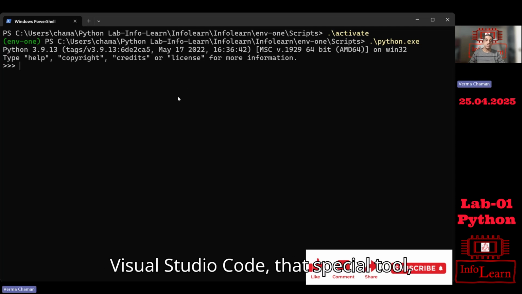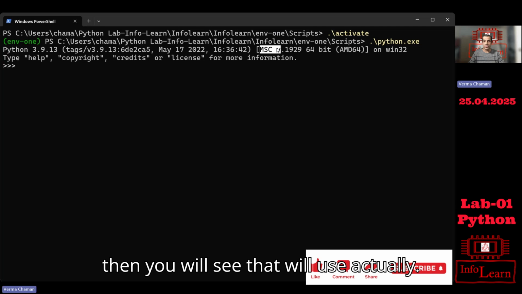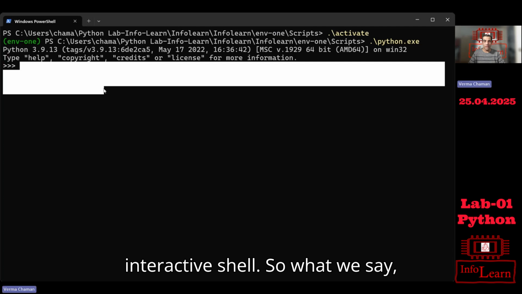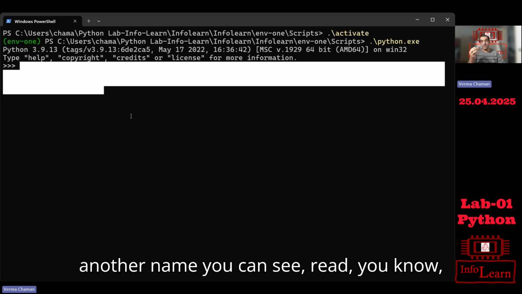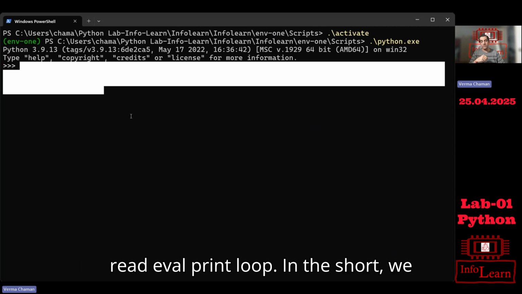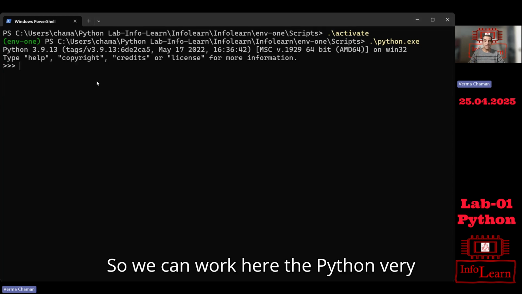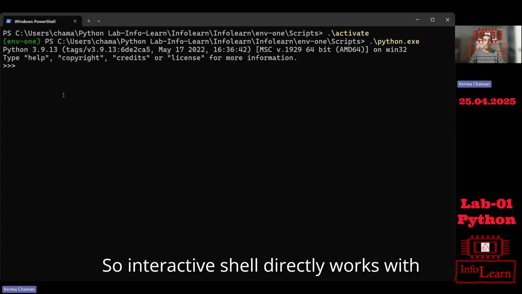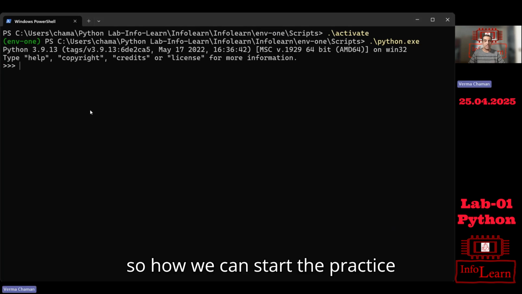When we use Visual Studio Code, that special tool, you will see that it will use it actually. But right now we are using the interactive shell. Another name for it is read eval print loop, in short REPL. So REPL and interactive shell are the same thing. We can work with Python here very easily. Practically, it is command based, right? The interactive shell works directly with your input. Okay, so how can we start the practice here?